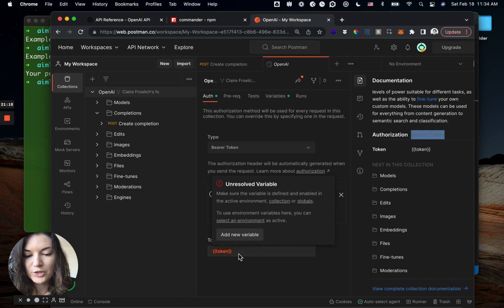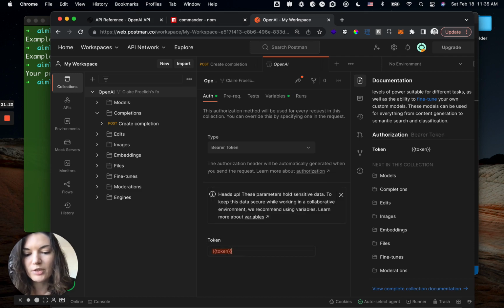Now, whenever you see these double curly braces in Postman, this represents a variable name. And as we're going to learn, tokens are something very sensitive. You don't want to share your token with the whole wide world on the internet because somebody else can see it, they can steal it and make requests on your behalf, meaning they could use up all of your $18 credits, or if you're paying like me, they could charge you thousands of dollars a month if you don't have a cap on it.